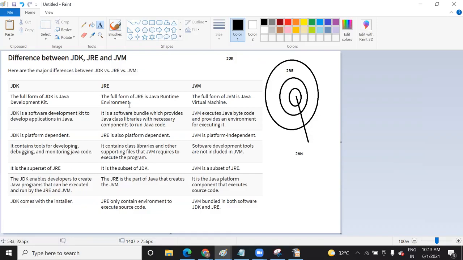They are all responsible for providing you the environment. JDK provides you debugging and writing the code. JRE provides you the binding between the code. JVM provides you the interpretation of the code. So this is a short description of this. I hope the difference between all these three is clear to you.